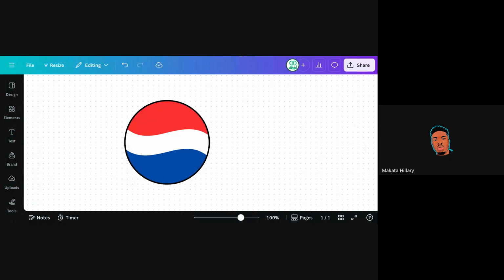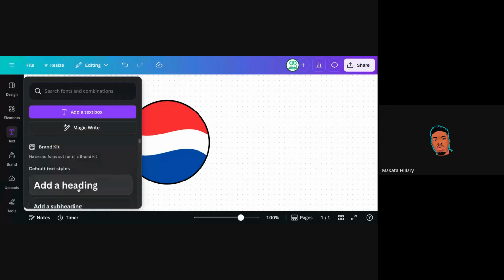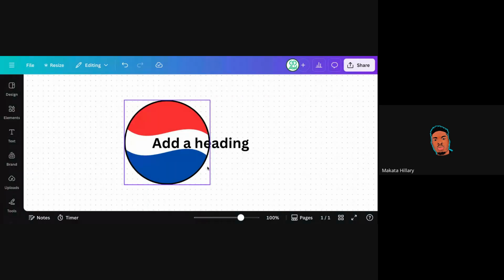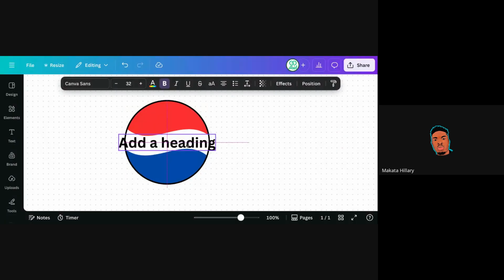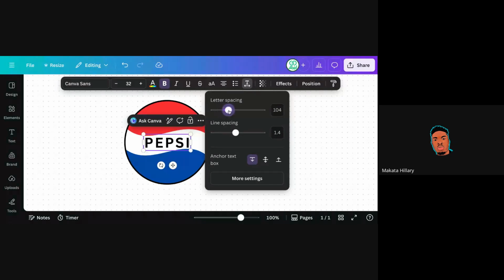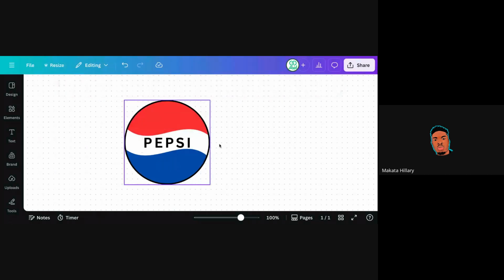So now, based on the Pepsi logo, the only thing remaining is to add a strong text. That's add the heading. I'll add a heading to this, just like this, and then I'll write Pepsi. Now, I don't want the Pepsi to be together like this, so I'm going to use the advanced tool. I'll space the letters a little bit.